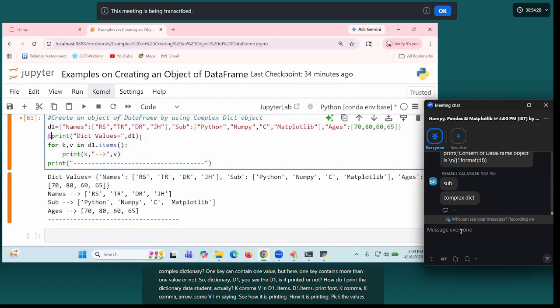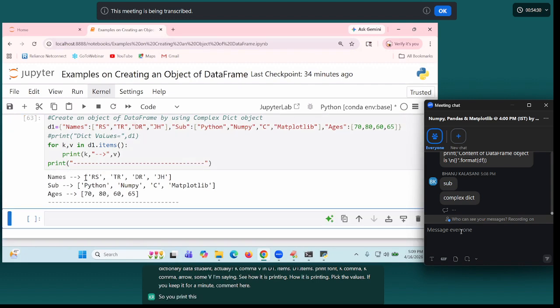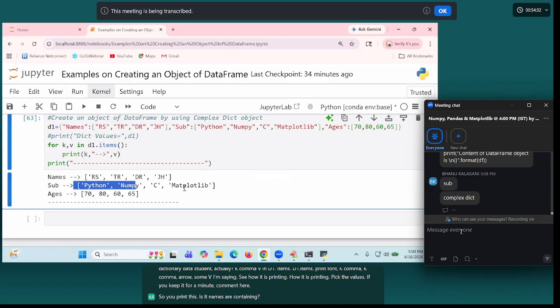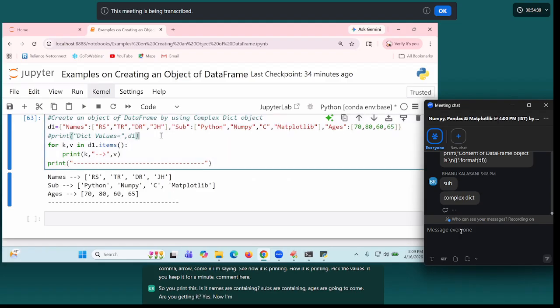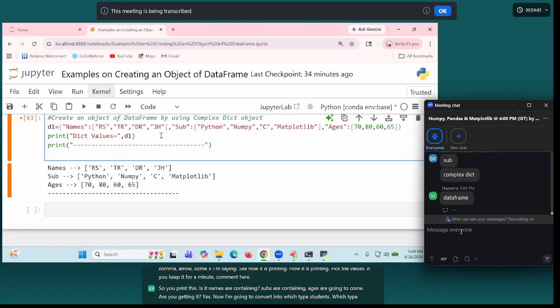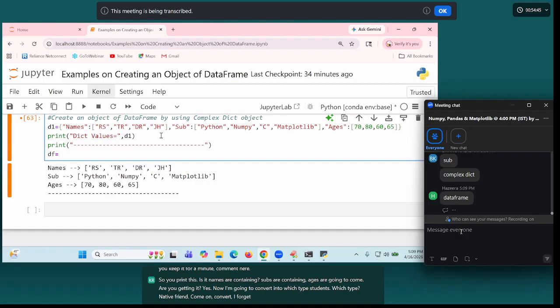This you keep it for a minute. Comment here. So you print this. Names are containing, subs are containing, ages are going to come. Are you getting it? Yes. Now I'm going to convert into which type, students? Which type? Data frame. Come on, convert. df is equal to pd.DataFrame of d1. D1. This is converted automatically.